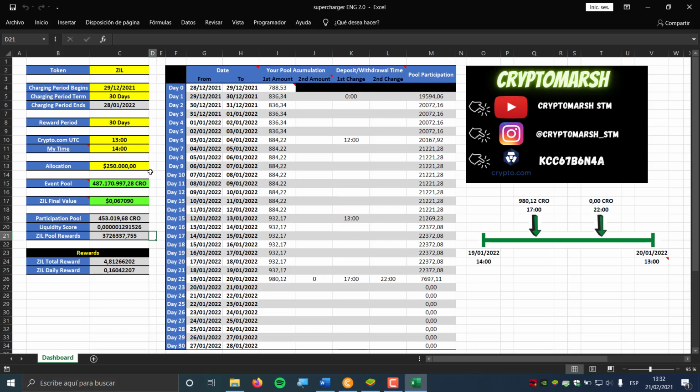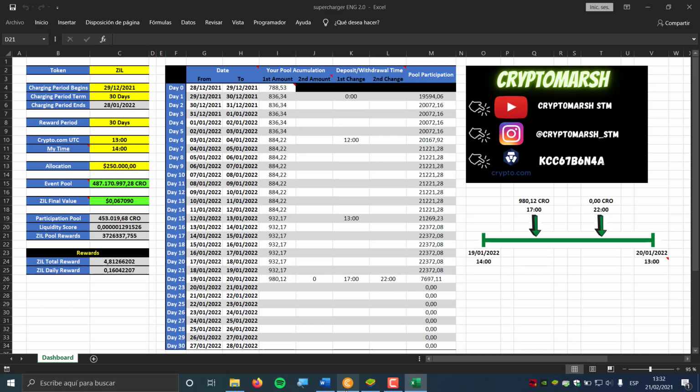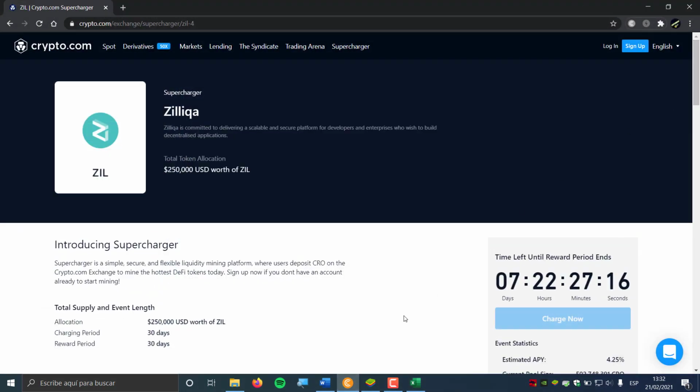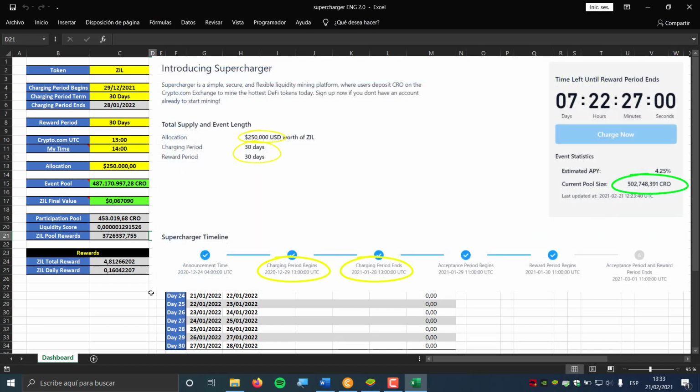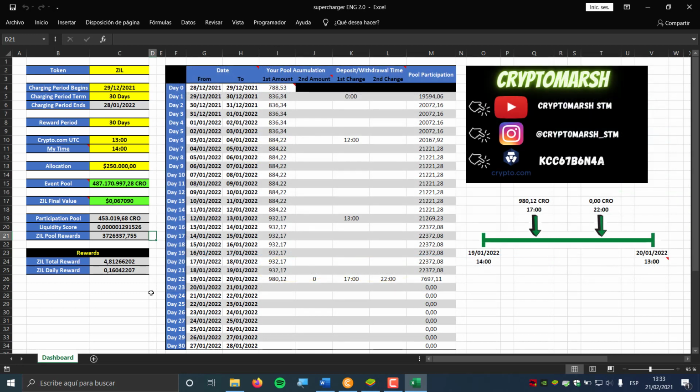To fill all this information we have to go to the website of crypto.com exchange. In this case this is the event of Zilliqa, so I will have to put all the information about Zilliqa. As you can see, we have almost all the information we need. The crypto.com has a time where they fix the beginning of the charging period, but we have to change it to our time. In order to change this time, if you click here, you will have a link to change this time.